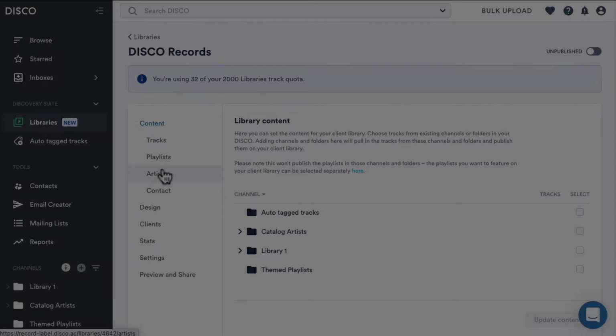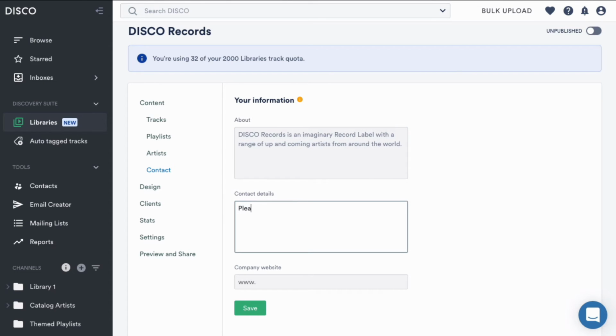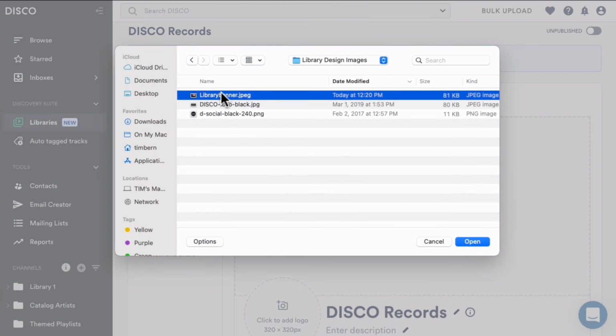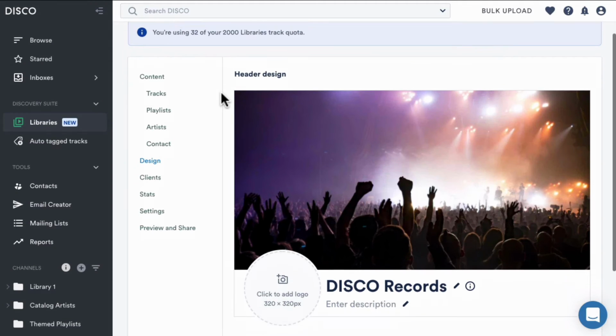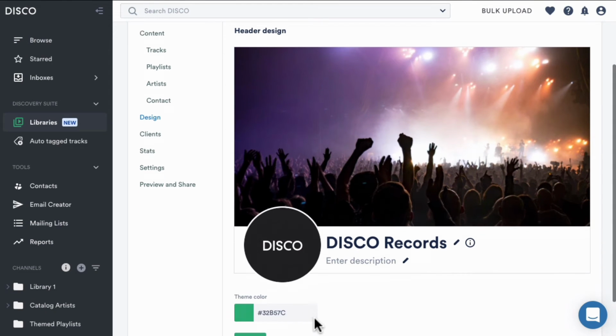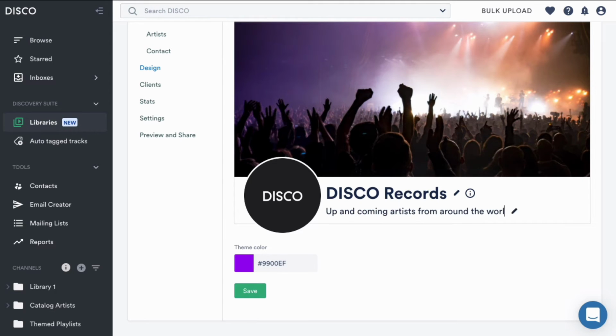Moving on from content, let's look at the rest of the setup. The Contact tab includes fields to describe your company, add your contact details and website. The Design tab includes a banner image, a logo image, the library name, and a short library description. Make sure your description is accurate and relevant to your content. You do not want to mislead music supervisors, or they'll never come back. Add a custom color code for the buttons, text, and waveforms.